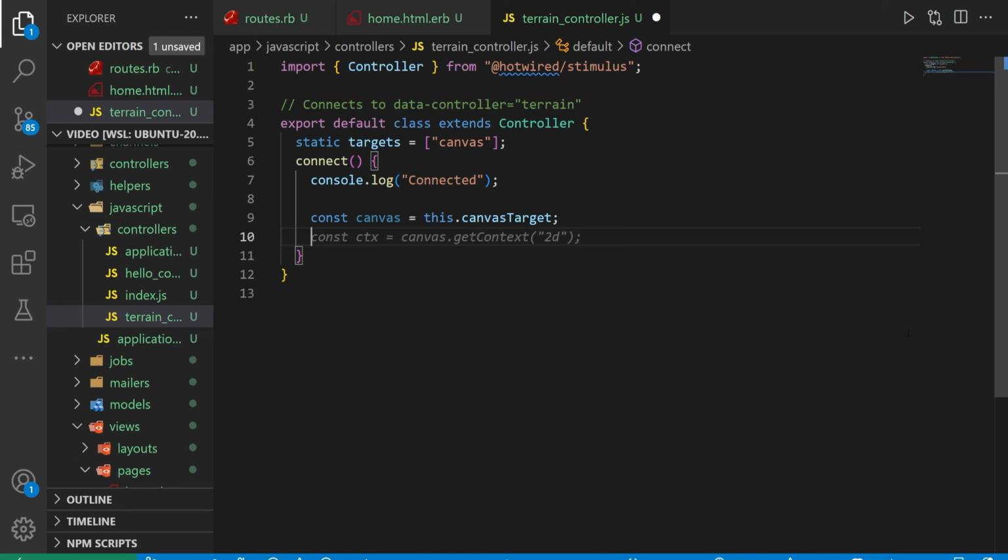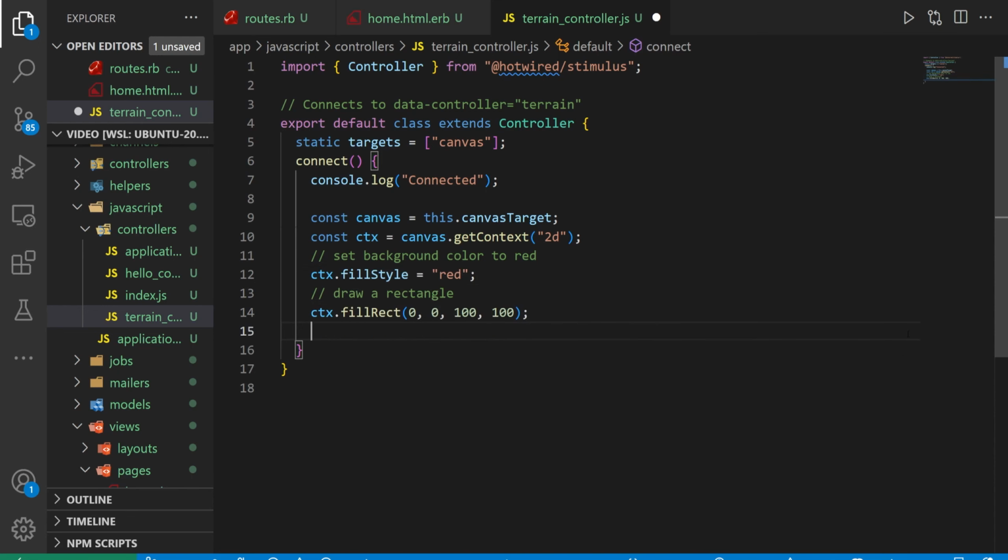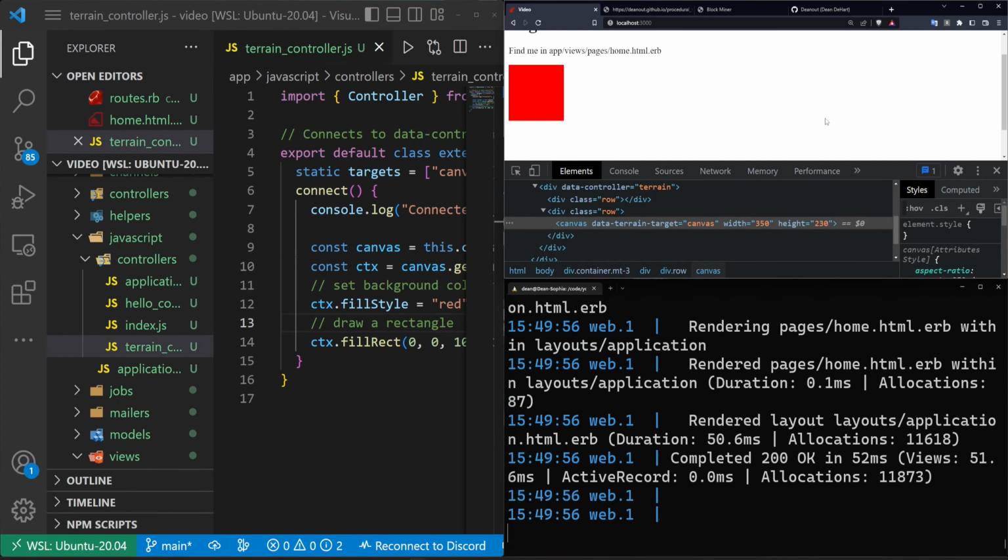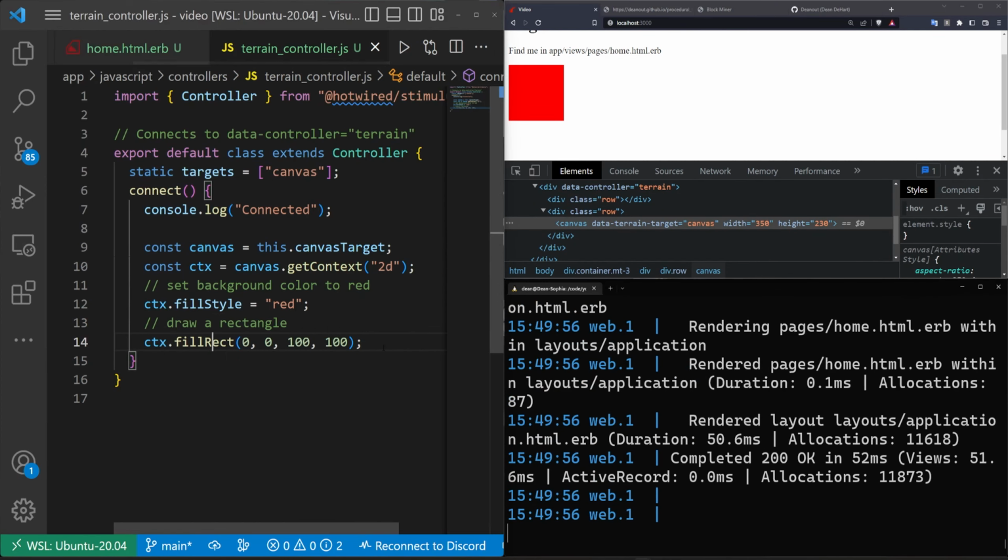Now that we have this, we could get the context for the canvas, and then we can, I don't know, give this a set background color to red. It'll set the fill style, and then we can draw a rectangle inside of it. Let's go ahead and save that, and then we can come over here and refresh. And now we have a red rectangle appearing inside of our canvas. So that's just one example, but we want to generate this terrain. So how do we do that?